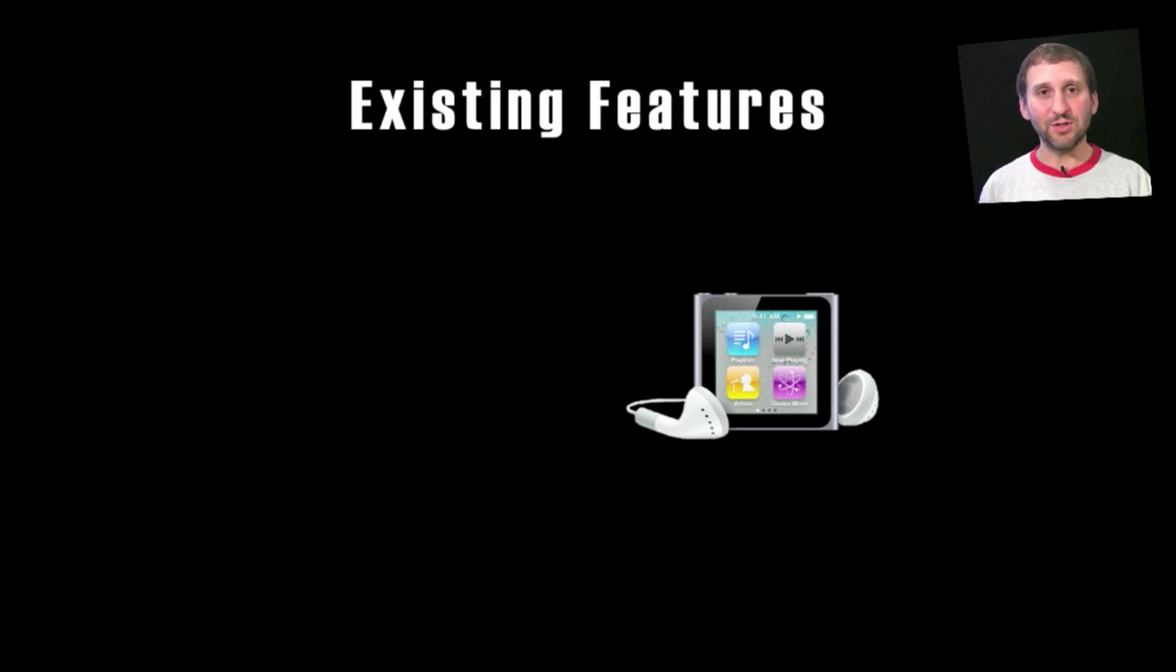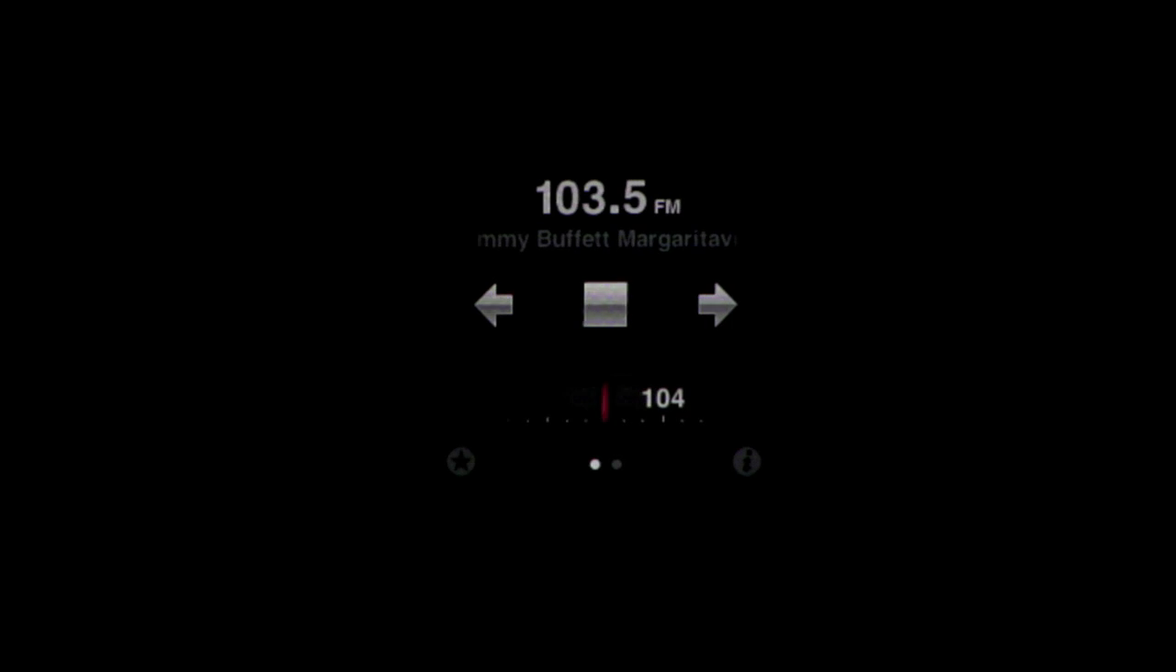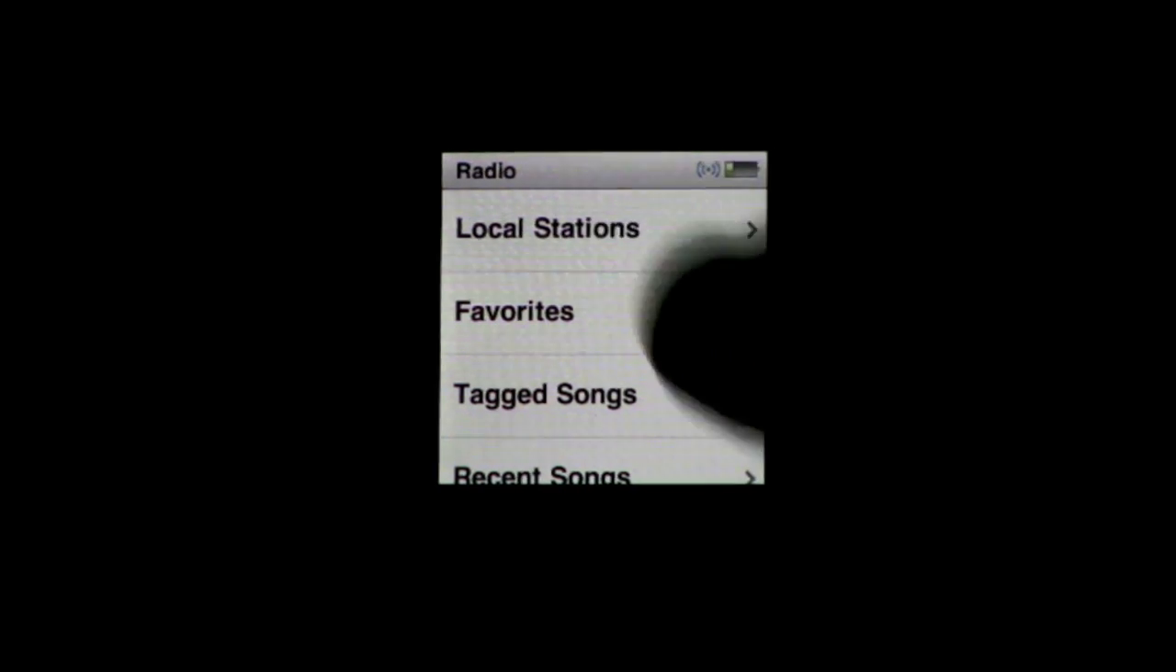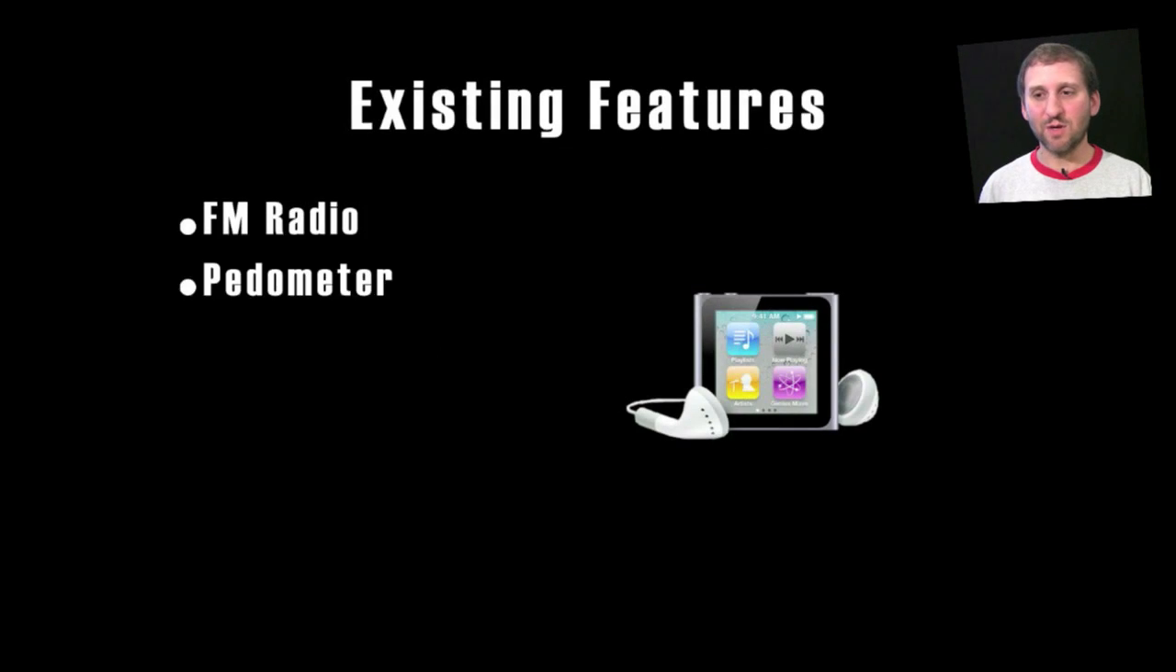Let's look at existing features. So these are things that were on the 5th generation that are still there. One is FM radio, and not just regular FM radio. You can pause FM radio like you can with a DVR and basically skip forward past commercials if you've saved up enough time. It also shows you song names and station names, any data transmitted by the station.